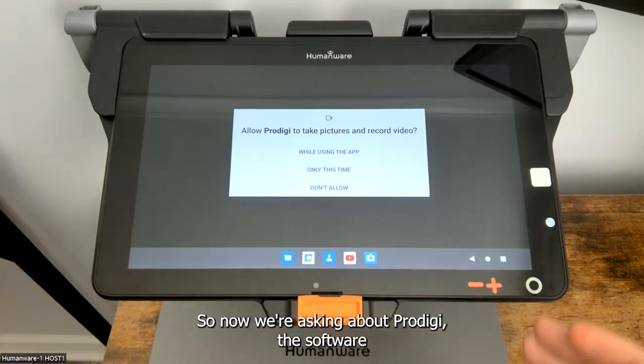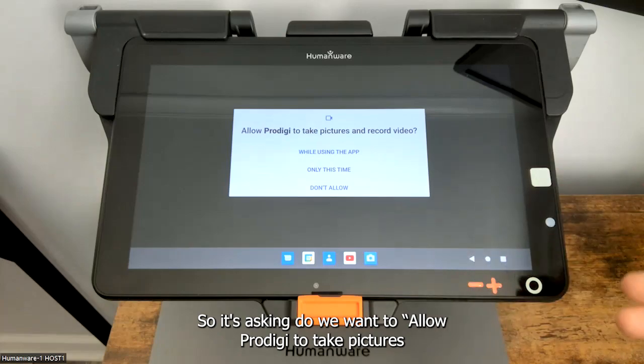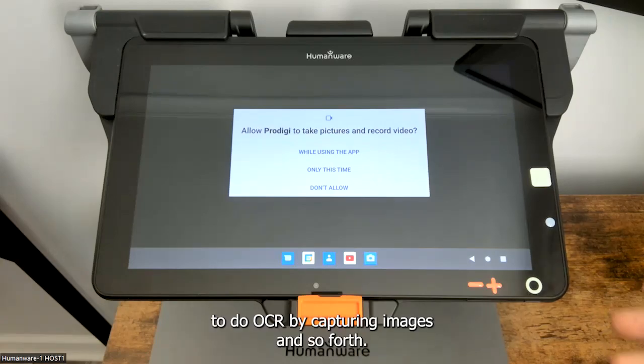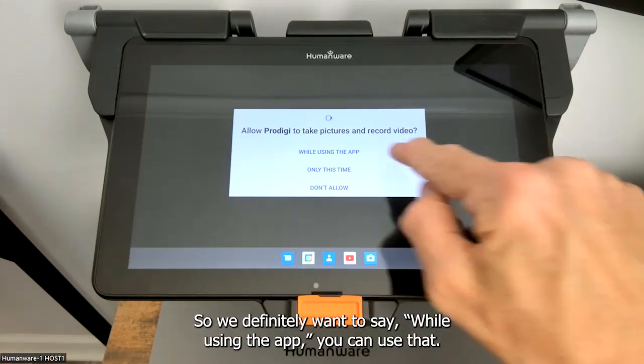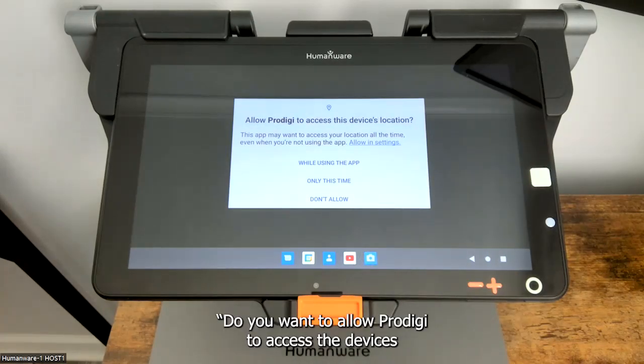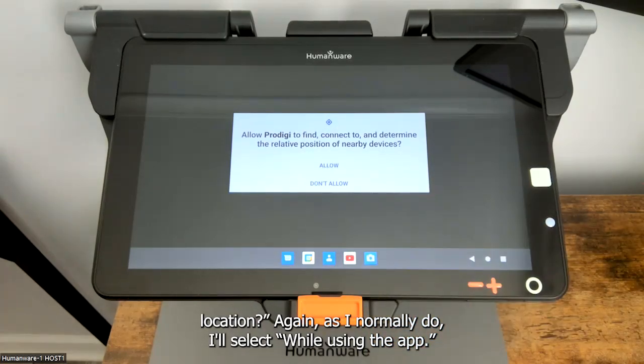So now we're asking about Prodigy, the software itself, not the updater, which were the prior questions. So it's asking, do we want to allow Prodigy to take pictures and record video? Of course, we use Prodigy to do OCR by capturing images and so forth. So we definitely want to say, while using the app, you can use that. Do you want to allow Prodigy to access the device's location? Again, as I normally do, I'll select while using the app.